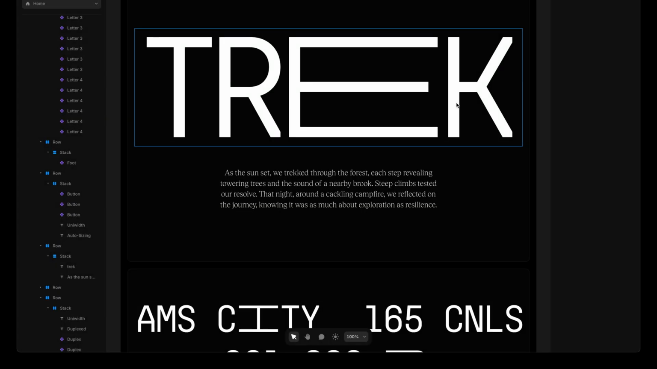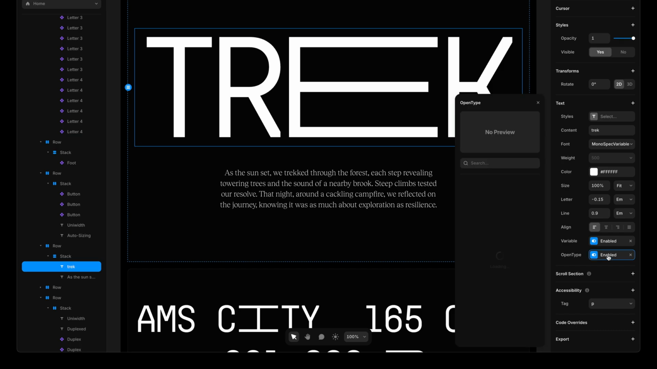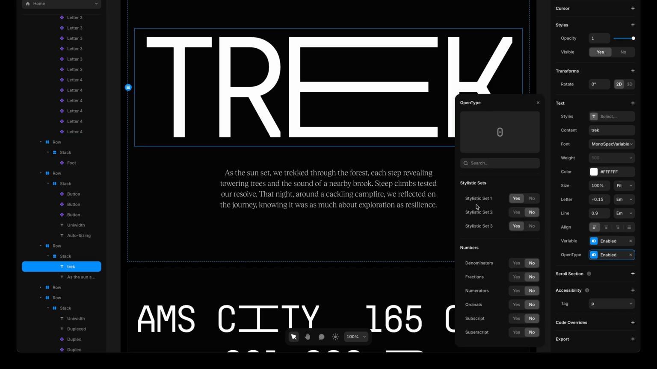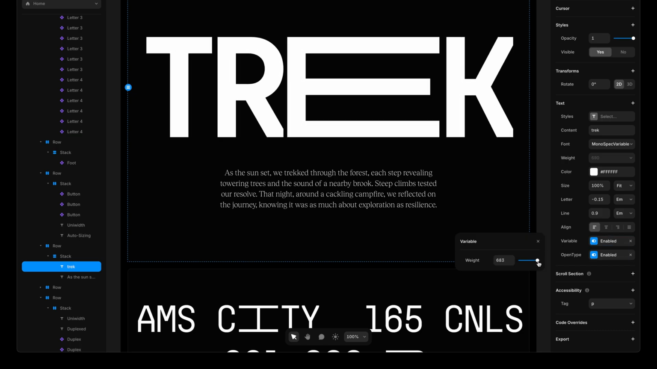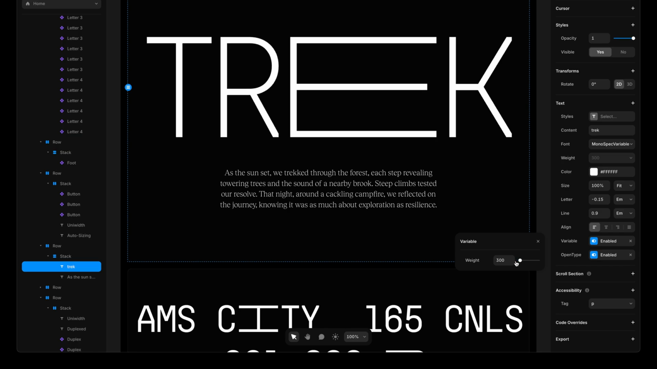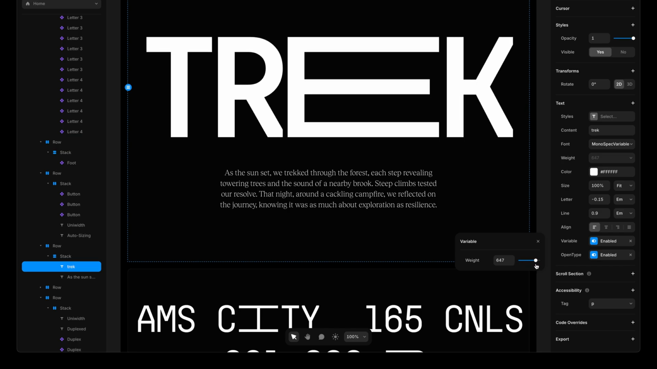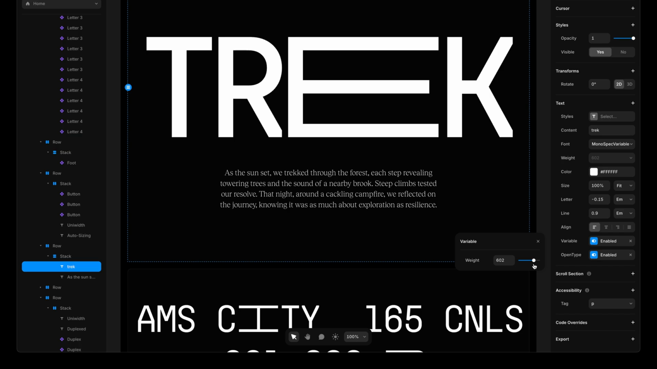There are many fonts supporting both OpenType features as well as variable features. And this will give you a truly crazy amount of control in Framer. Here we're mixing fit text with variable features and OpenType features, all on a single text layer.